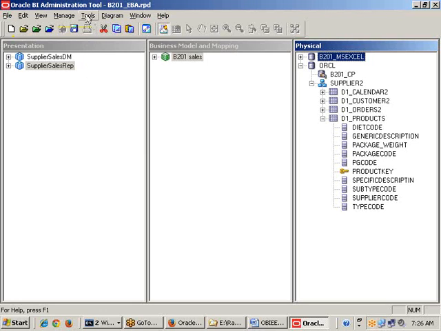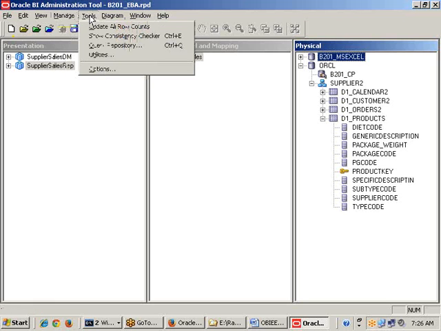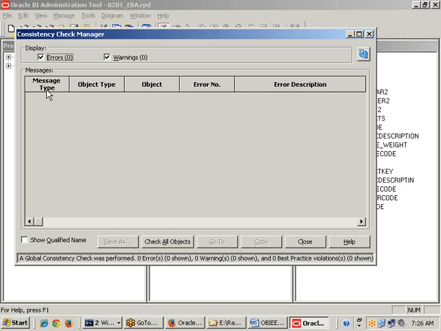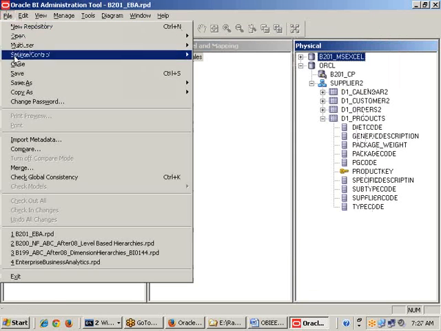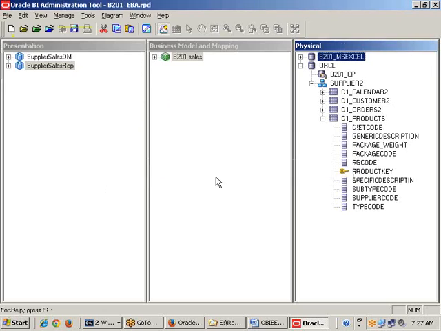If you want to see the consistency check manager window, then you can go to the Tools menu. There I have Show Consistency Checker. Do I have any errors? Any warnings? No errors, no warnings are available. Normally whenever there are no errors or warnings, even though I ran check global consistency, I won't get the consistency check manager window. You won't get it.